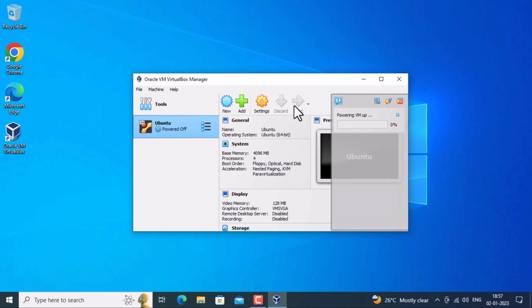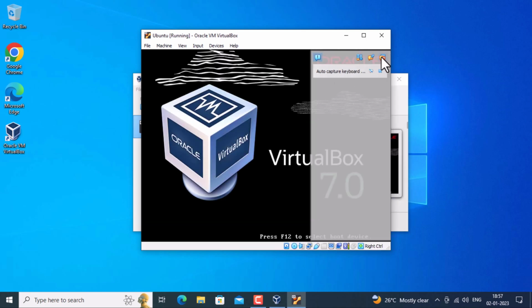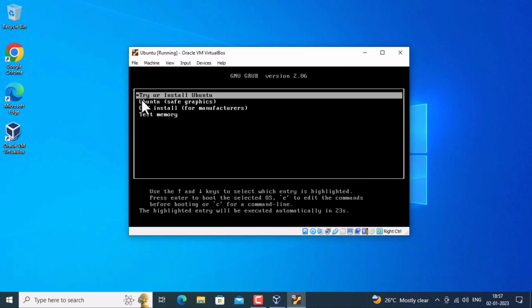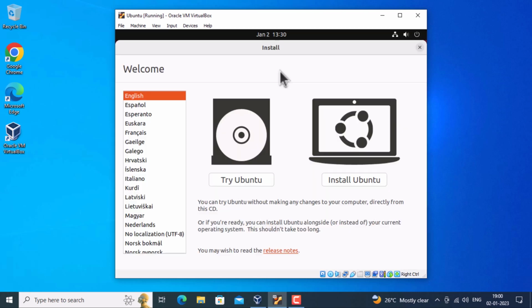You will see a message saying powering VM up, and your desktop window will appear. Select Install Ubuntu. You will notice at this stage that the resolution of the window is fixed at 800 by 600. This is because the guest editions features are not installed. We will show you how to install it after the Ubuntu installation has completed. Click Install Ubuntu.